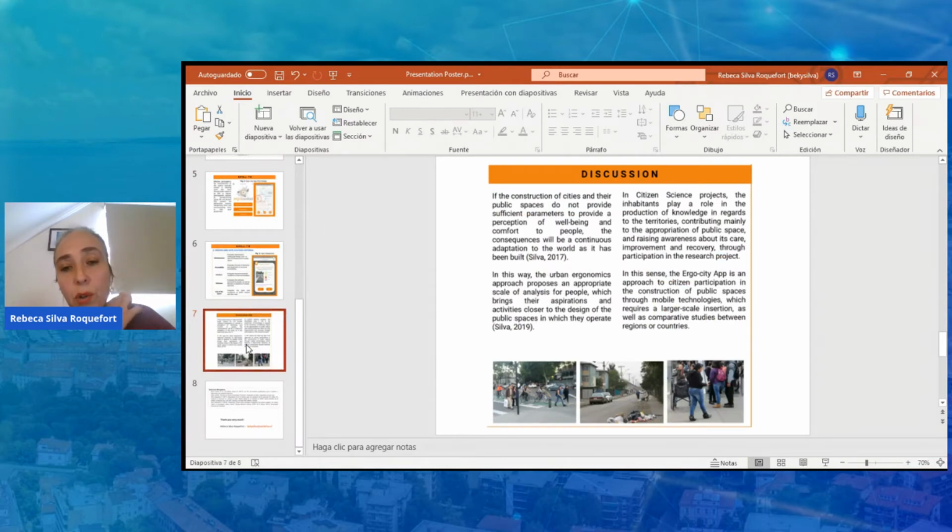Finally, the ongoing work I present today has to do with this: if the construction of the cities and the public spaces does not provide sufficient parameters to provide a perception of well-being and comfort to people, the consequences will be a continuous adaptation of the citizens to the world as it has been built.